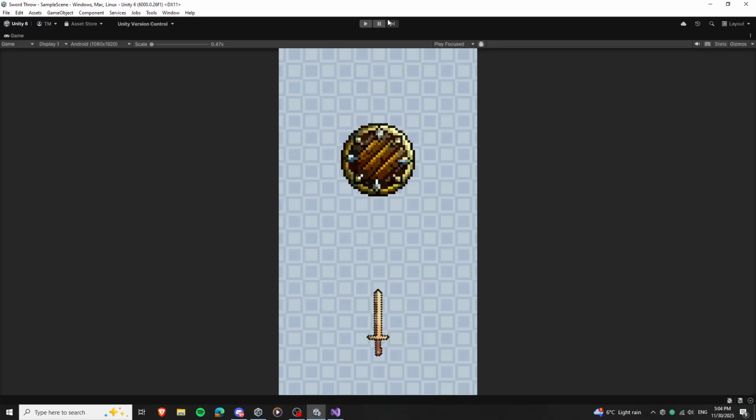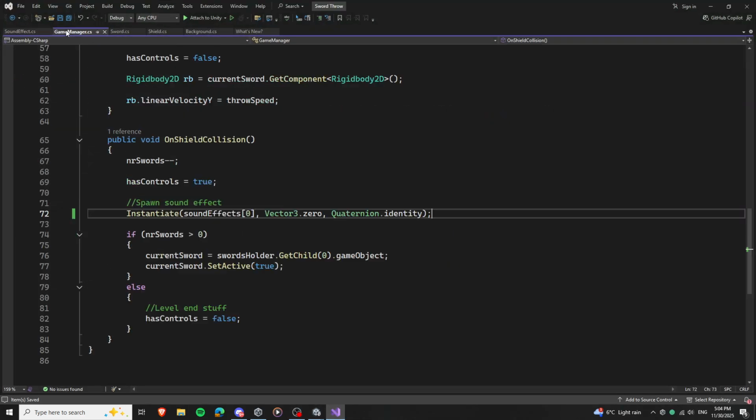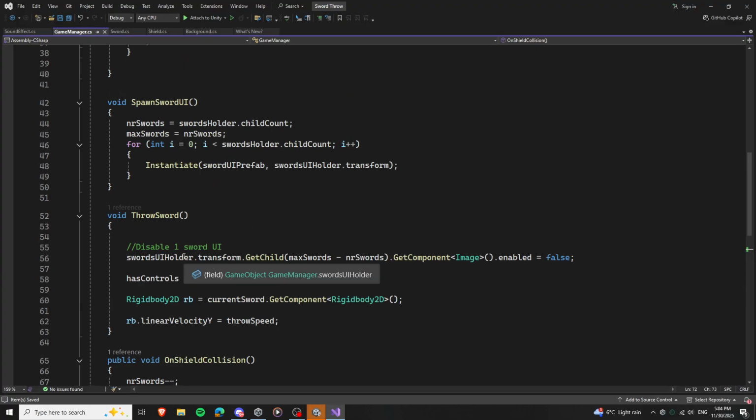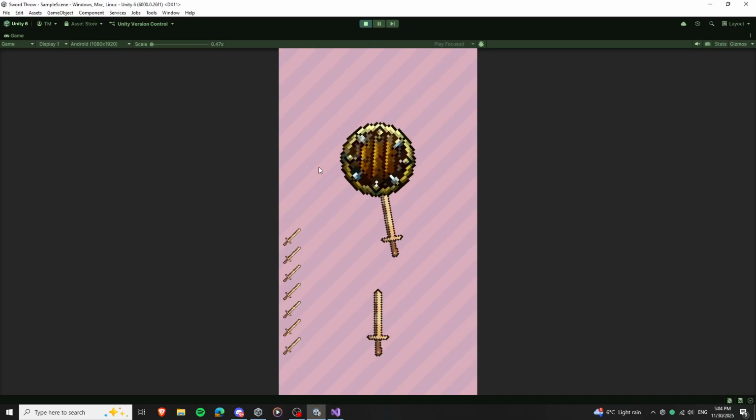Yeah, I'm having some trouble with the UI. It does not disappear. Let's see why that is. It should be disabled.